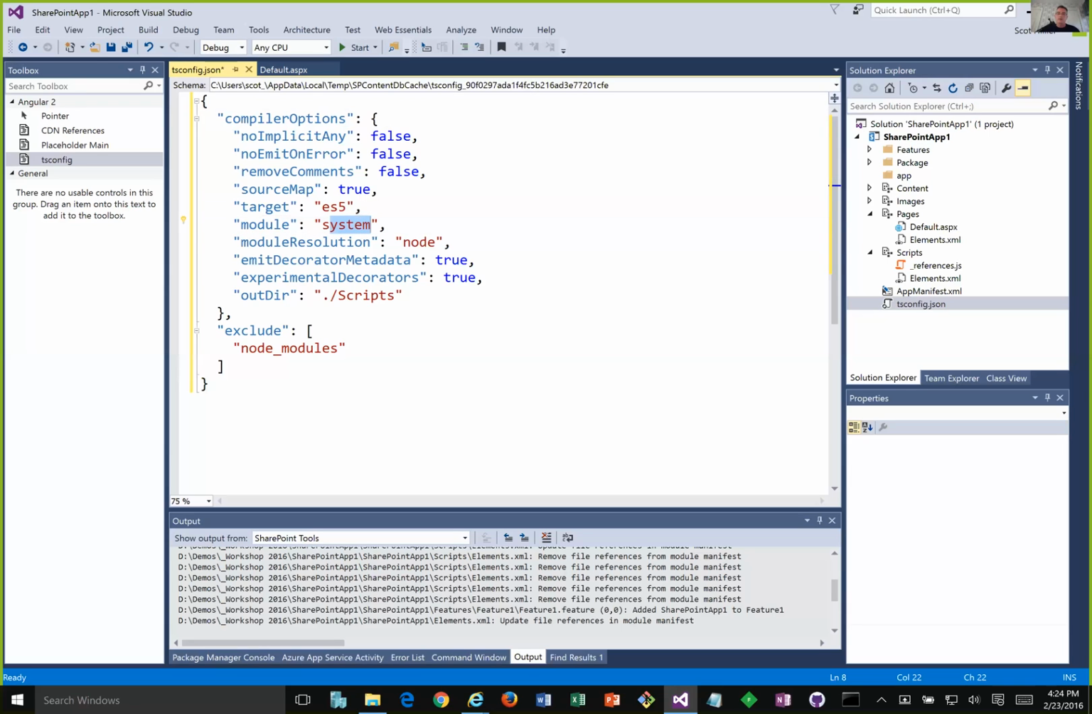So I have indicated to TypeScript that I'm going to be using system modules. Remember, there are a couple of different approaches that you can use for module format. But we're going to be using the system module format, which goes hand in hand with our choice to use the system module loader as our library that we referenced in default.aspx.